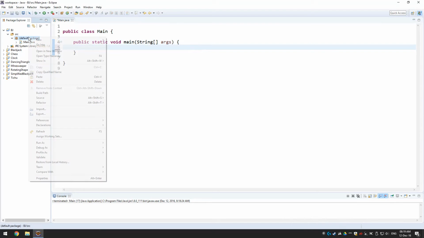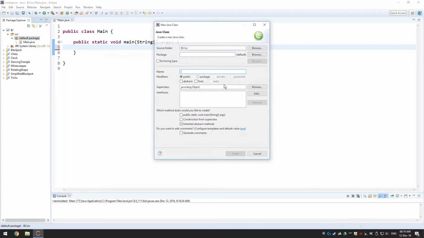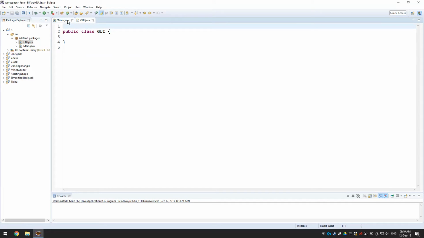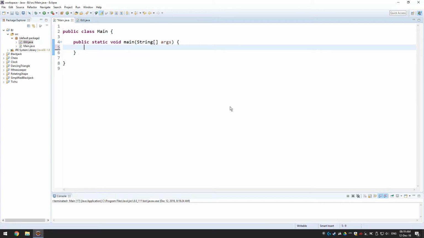And also right click again and create another class called GUI. Do not click this this time. We do not need a main method in our GUI class. So let's go right here and type just what I type. It might confuse you if it's the first time you're creating a Java project, but I'm going to explain everything to you, don't worry.